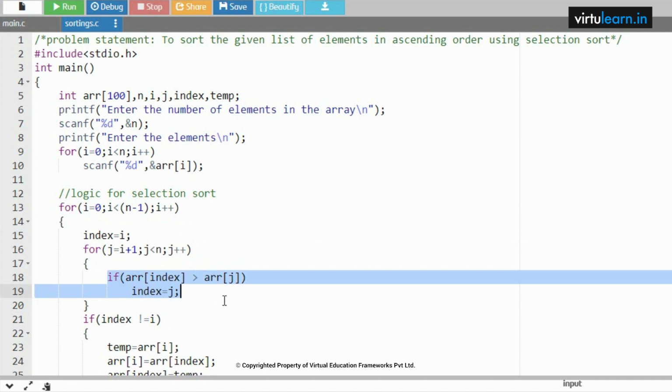Now let us trace this particular code by seeing the internal values. First, what is the value stored in array of i? In array of 0, we have the value 100. Is 100 greater than array of j? j is 1. In array of 1, we have the value 20. Check the condition. Is 100 greater than 20? If the condition is true, we update the index value to j. Now index is pointing to j.